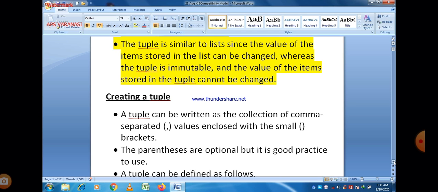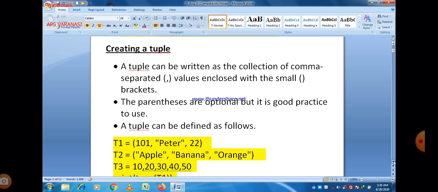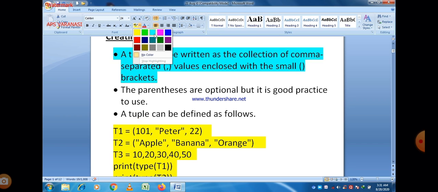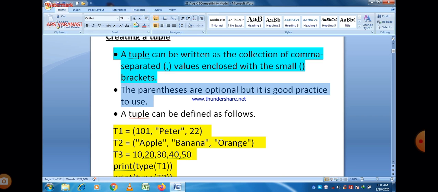We know that when we declare a list we use the square bracket sign, but for a tuple we use the parenthesis sign or small bracket sign, and all the data items are separated by a comma. So within the small brackets we can write different elements of a tuple and separate all these elements by commas. Parentheses are optional, but it is good practice to use them. If we don't use the parenthesis sign, it is still a representation of a tuple, but most of the time we use parentheses to represent a tuple.